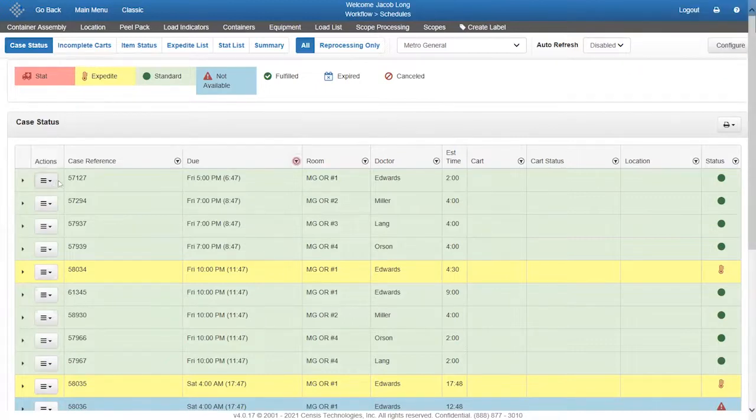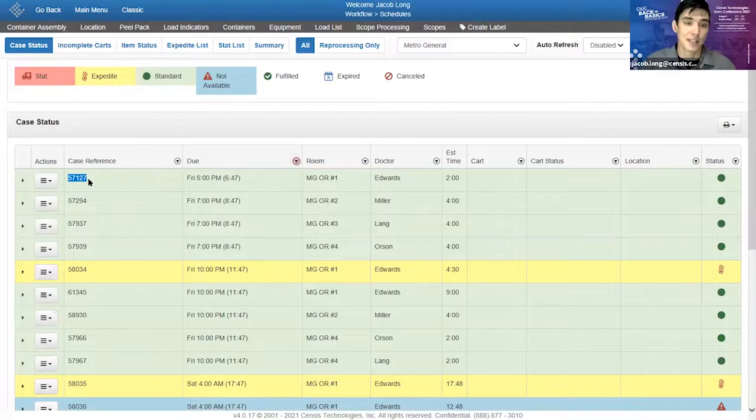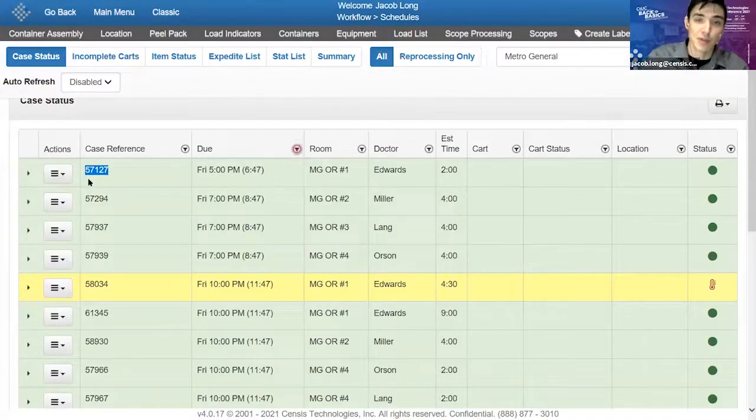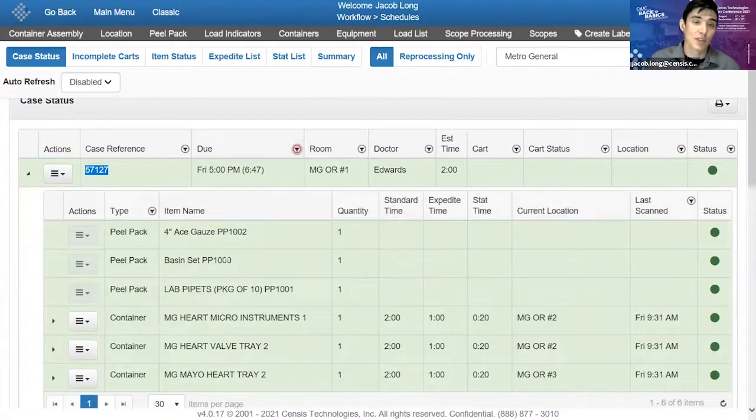So I can see here, for example, if I look at this first case, I can see case 57127. Let me zoom in a little bit for us. Whenever I expand that particular case, I can then see what's on that preference card. So that's really valuable information there. I know not only the case and the time, but I can also see what those needs are.